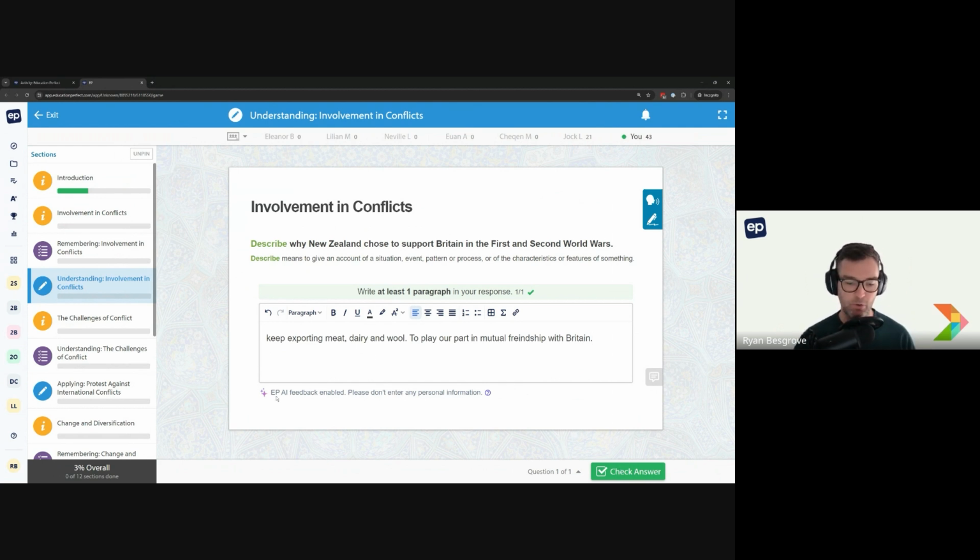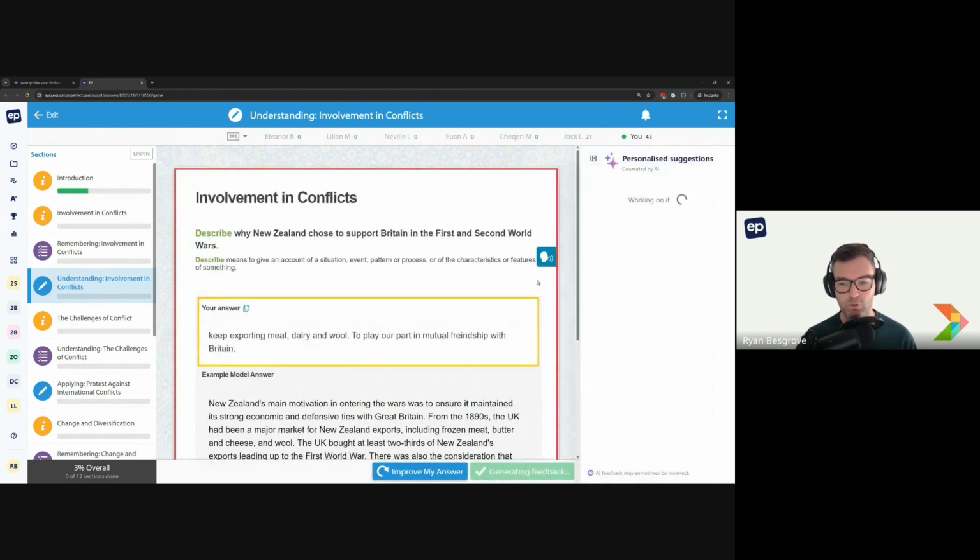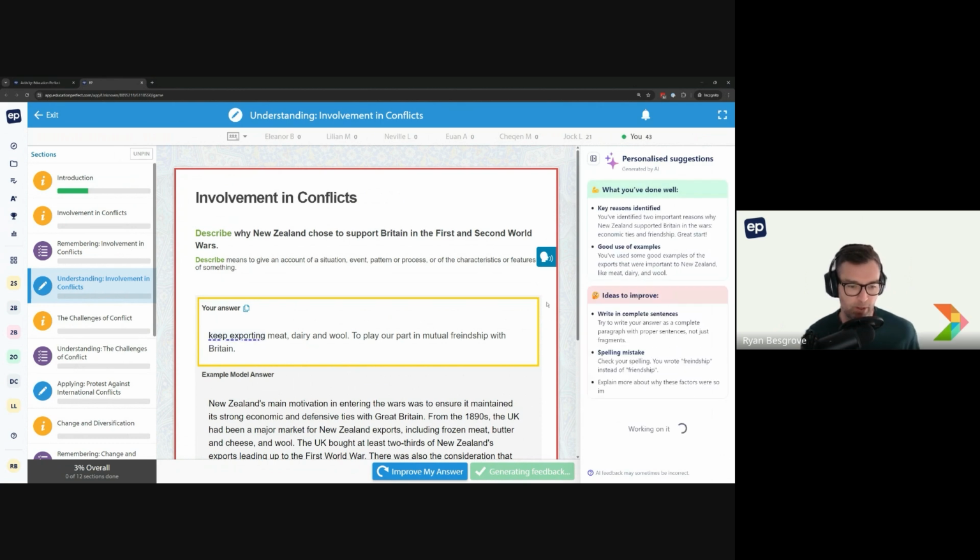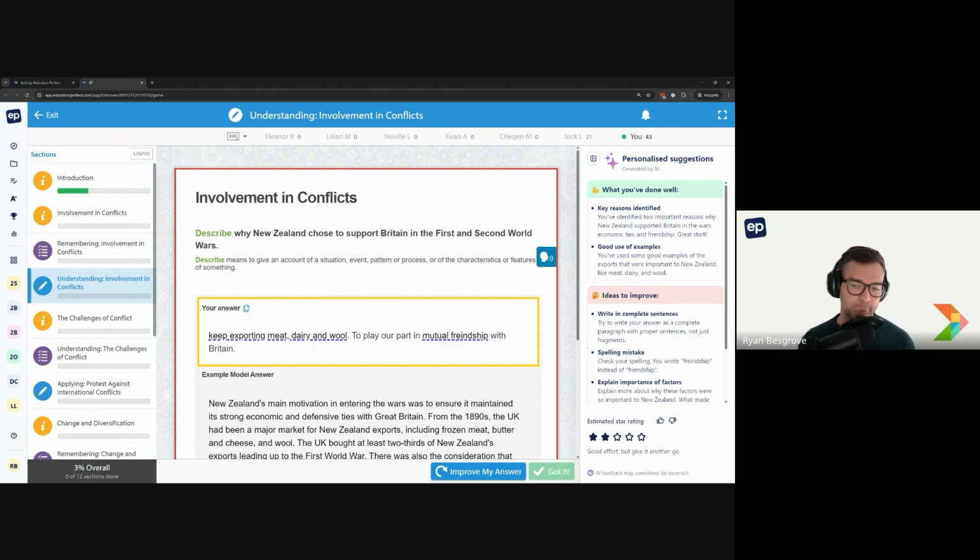We can see there's a little note here for the students to say AI feedback's enabled, and also please don't enter personal information. That's a pretty good practice for students to go with any AI interaction, not just with EP itself, but ours is particularly safe and secure in terms of not communicating that information to the wider world web, but always an important one to help reinforce with our students.